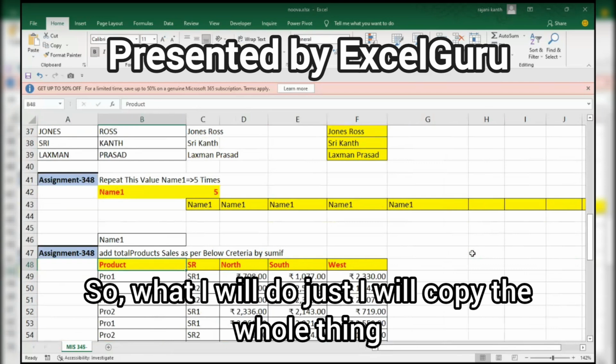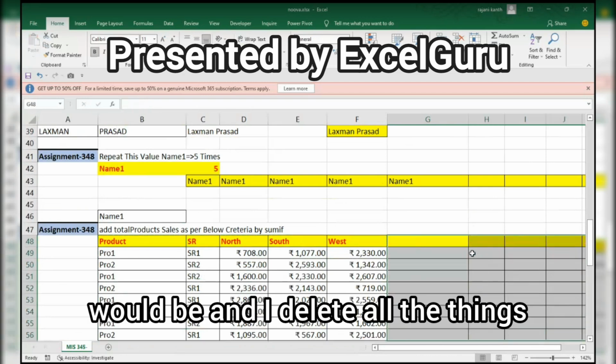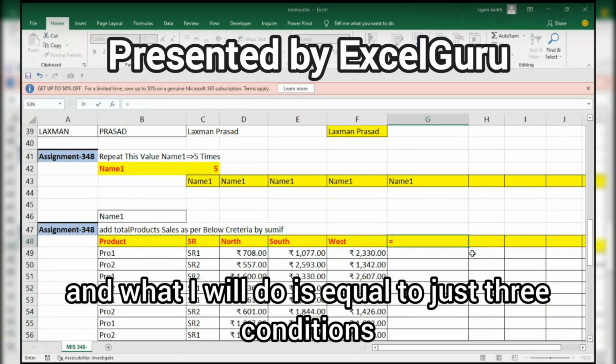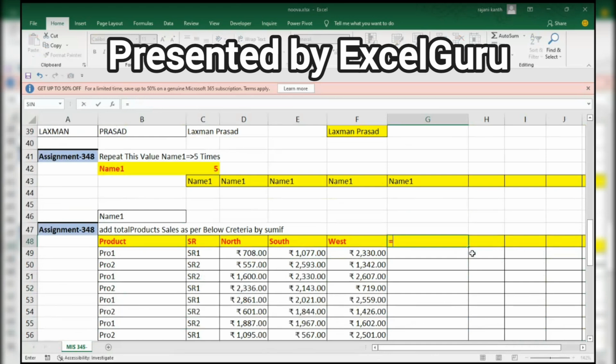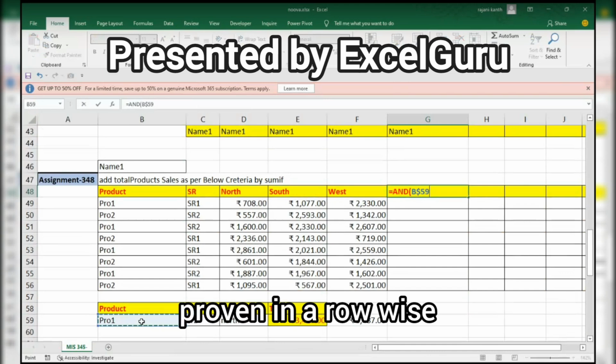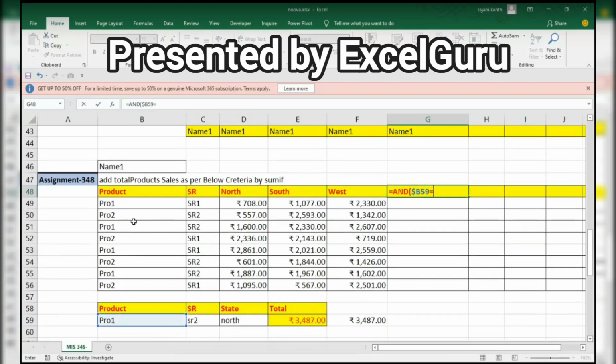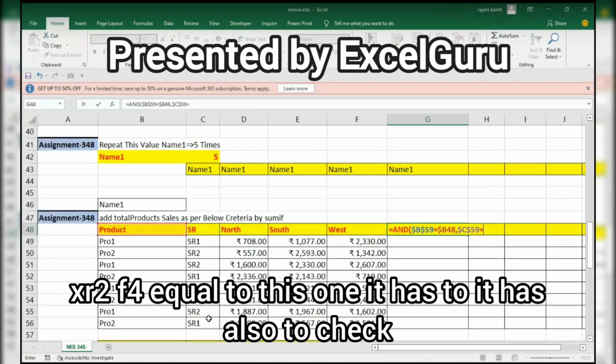So what I'll do, just I'll copy the whole thing, Control C, and I'll paste exactly opposite to this, Control V, and I delete all the things. And what I'll do is equal to just three conditions: region, product, and sales representative. So I will use AND, and from here I'm starting, Row 1 F4. I'm locking this one on all sides and this one only the column but not the row. Comma. Another condition, SR2 F4 equal to this one.